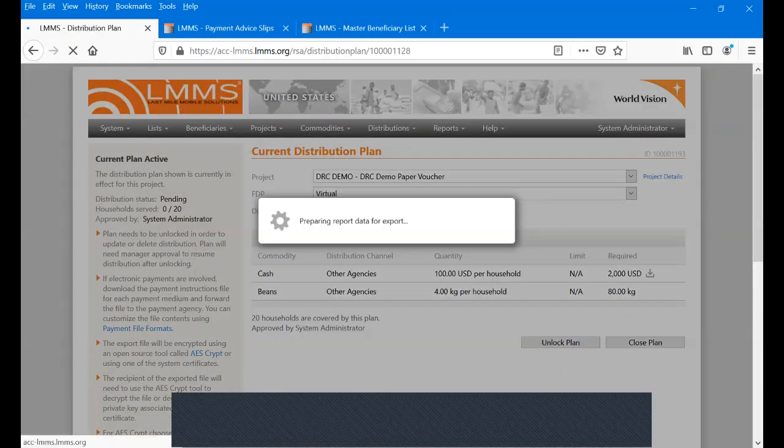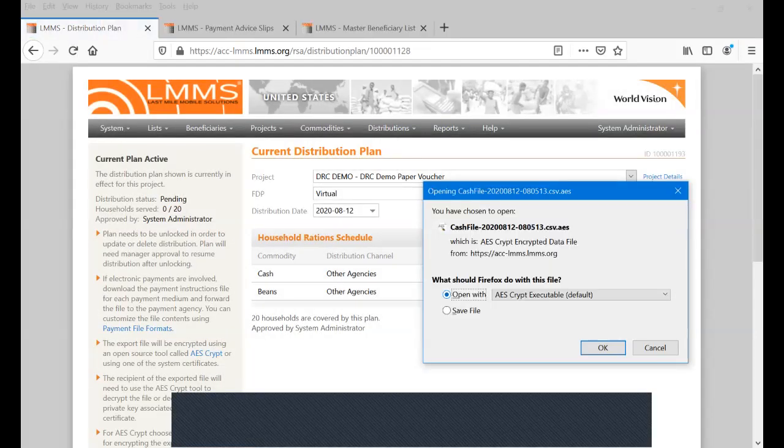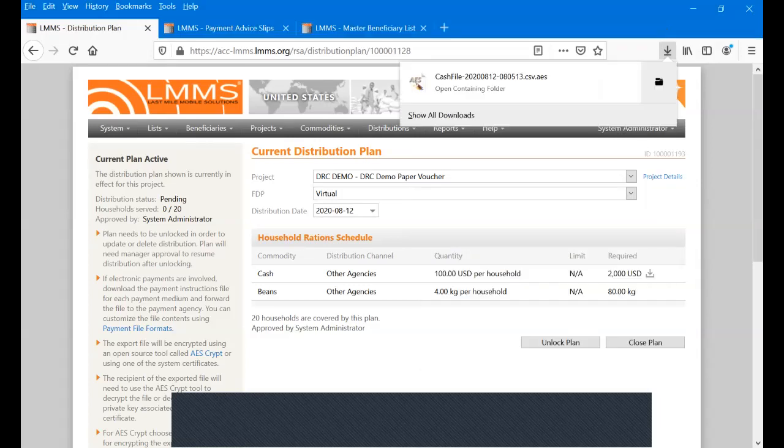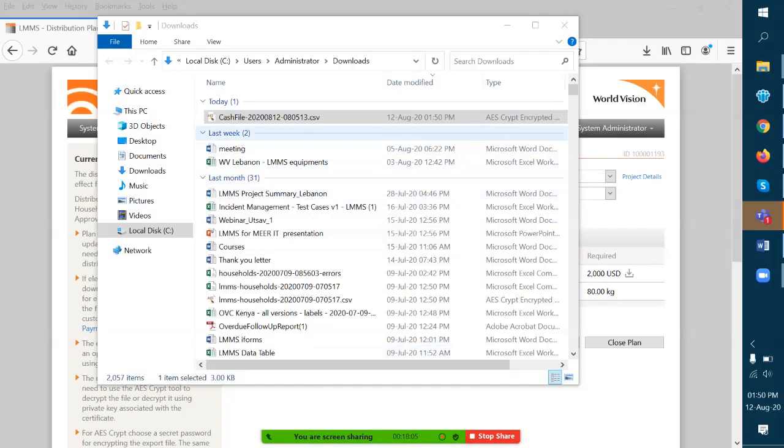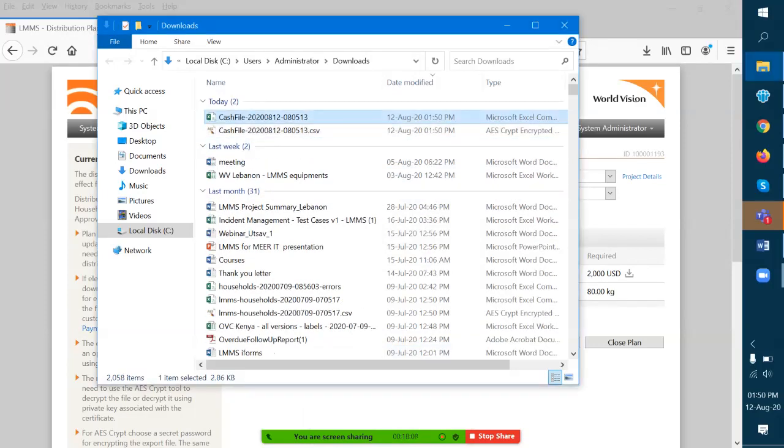So once I export the file, what it will do is it will save it. For now, I'll save it. It saves in the downloads. So I can simply go here. So I can simply enter the password. So when I try to open this file, I can simply enter this password, and then the actual cash file pops up.